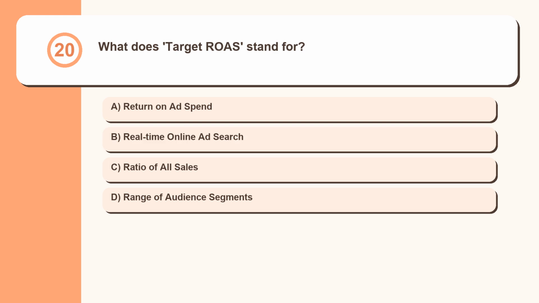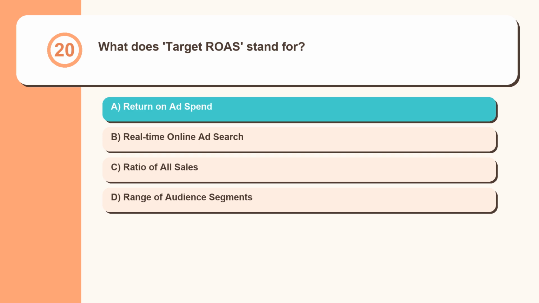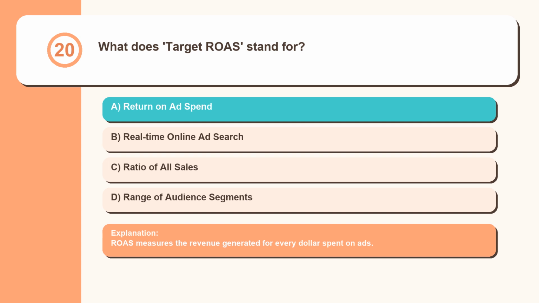Question 20. What does Target ROAS stand for? Return on ad spend, real-time online ad search, ratio of all sales, range of audience segments. ROAS measures the revenue generated for every dollar spent on ads.